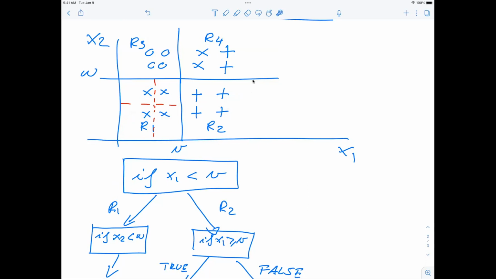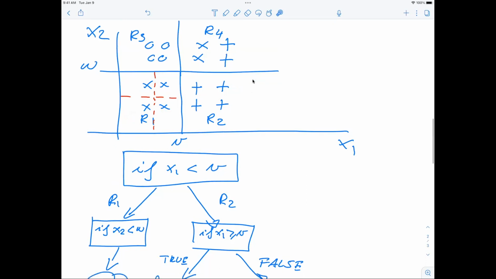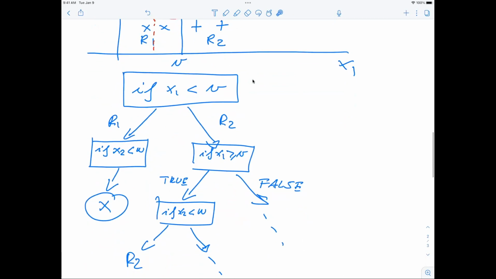Right, so I think I wrote R2, but it should actually be R3. That's correct, I see that. Sorry for that. So this should be R3 here. Thanks. I actually confused myself here.